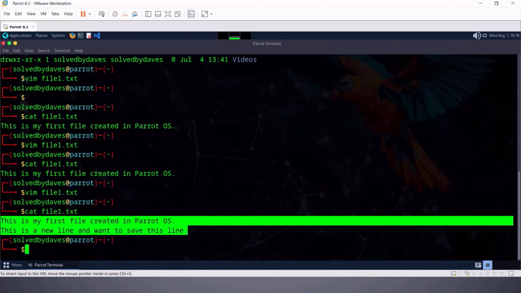So this is how you work with Vim. This is the basic approach for how you can create, how you can save content within a Vim file, and then how you can read the file using the concatenate or cat command.